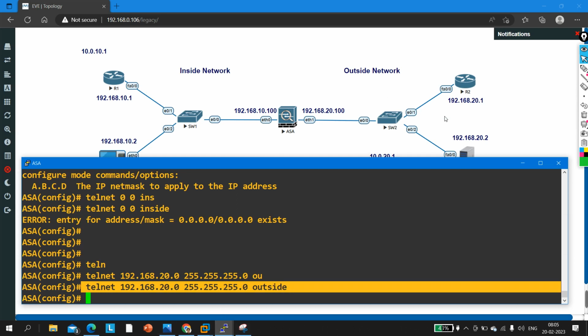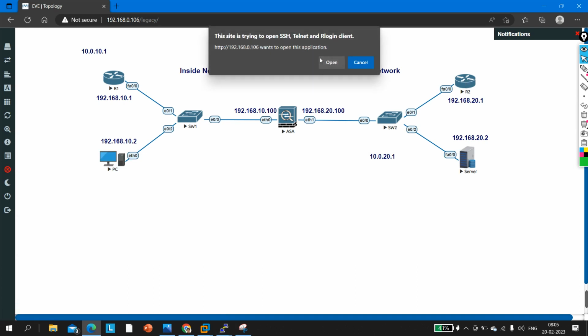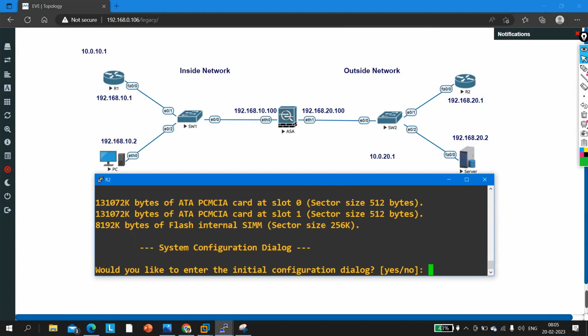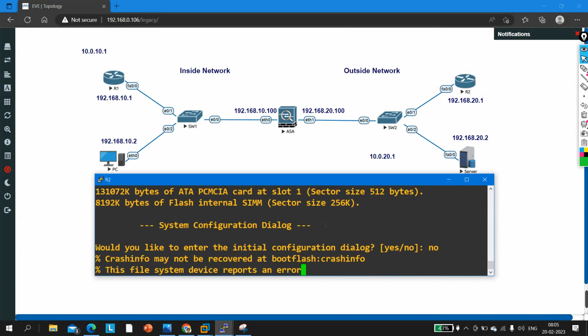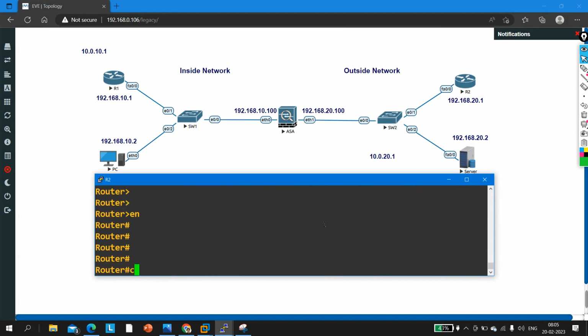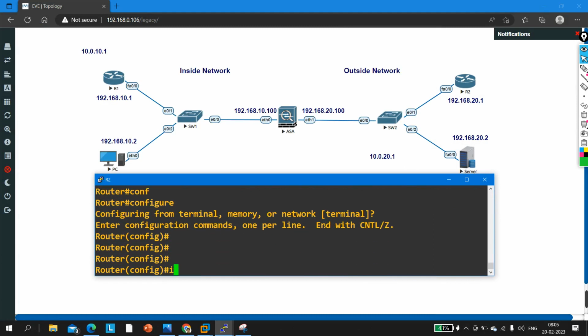Now let me check whether router 2 is able to take telnet access or not. Okay, let me show you. Router 2 cannot take telnet access, right? Because for the outside user we cannot enable telnet, we cannot configure telnet on Cisco ASA. As you know, telnet is not secure, but we can configure SSH for the outside user. Here you can see this machine cannot get telnet access to the ASA.